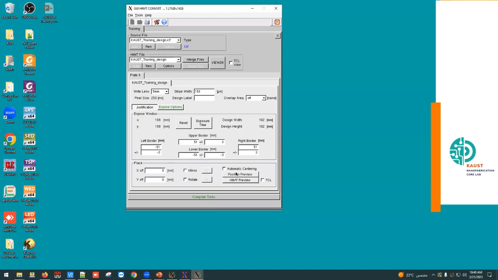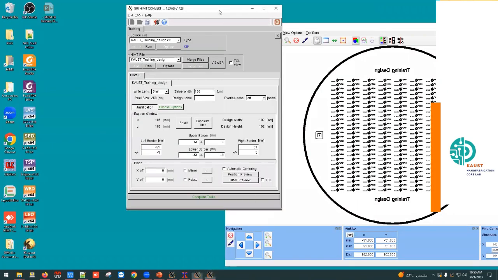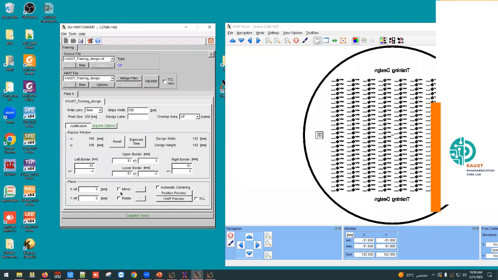Okay, more things. Also, you have the option to set an offset if you want to move your design to some area and you know exactly where to put it. You can just type it in here. You can mirror as well. For example, if I open the viewer again, I don't know if it will do it with this viewer. Let's see. And I click mirror. I didn't test if it's automatic or not. No, it's not automatic. So I close.